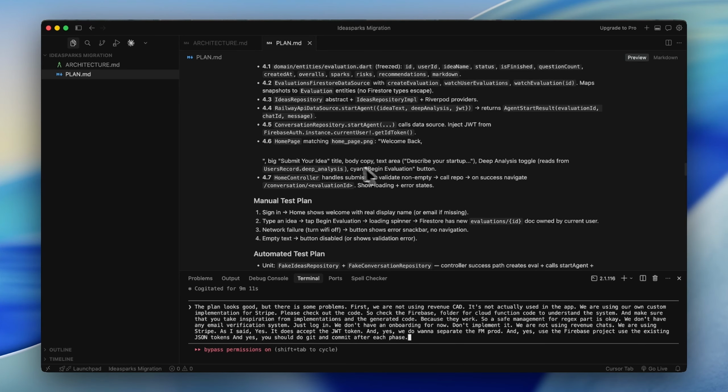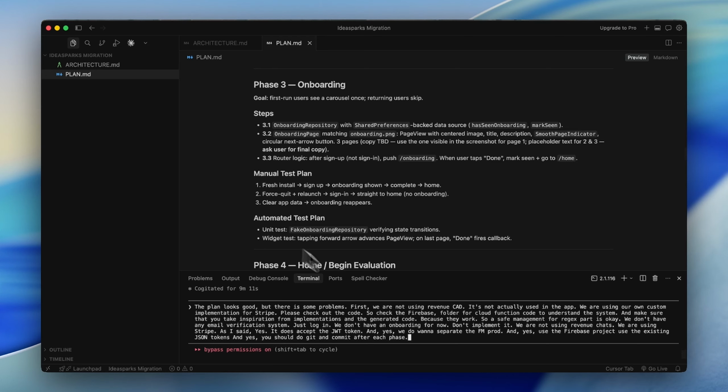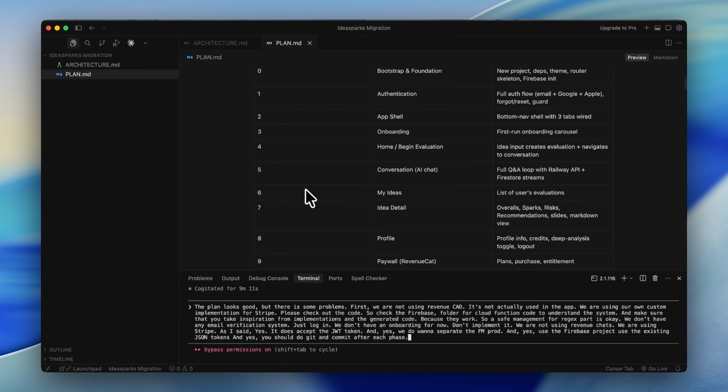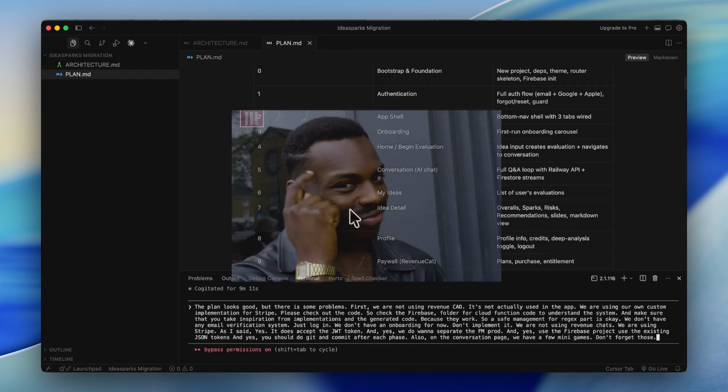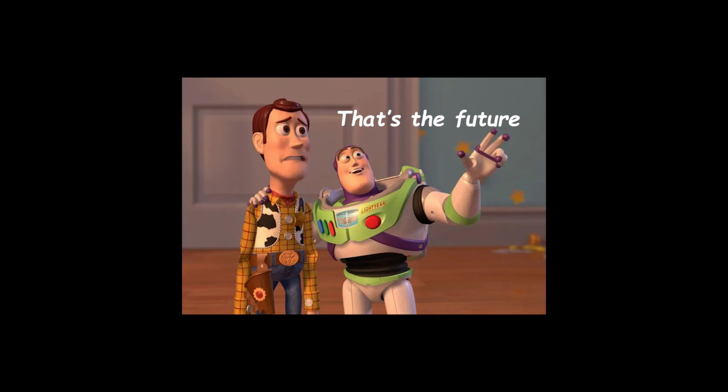Let me do another quick scan to see if something is wrong. I found something that Claude completely missed. It missed our minigames in the app. So I'm just going to tell Claude about it. Minigames are something that I put in for the time the screen is loading, so people can game while the AI agent does the work. That's the future.